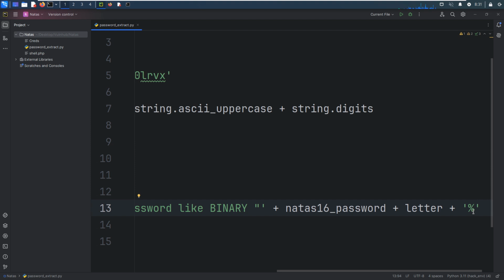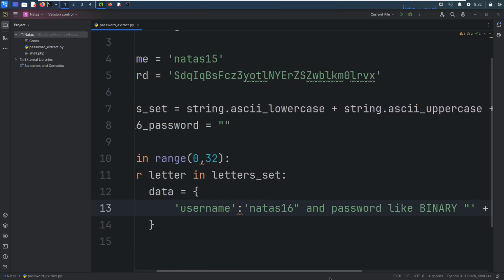And at the end we need to use a percentage symbol. For example, the first letter is A, and then for the remaining we can use the percentage symbol to do the fuzzy match. Okay, and at the end we do not use double quotes again, because the web application in the background has already the double quotes. Okay, so now I think it's clear.